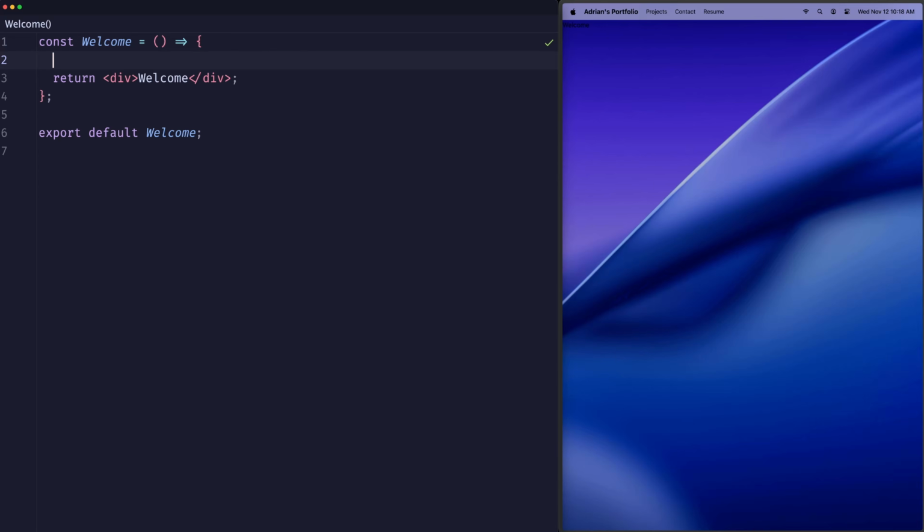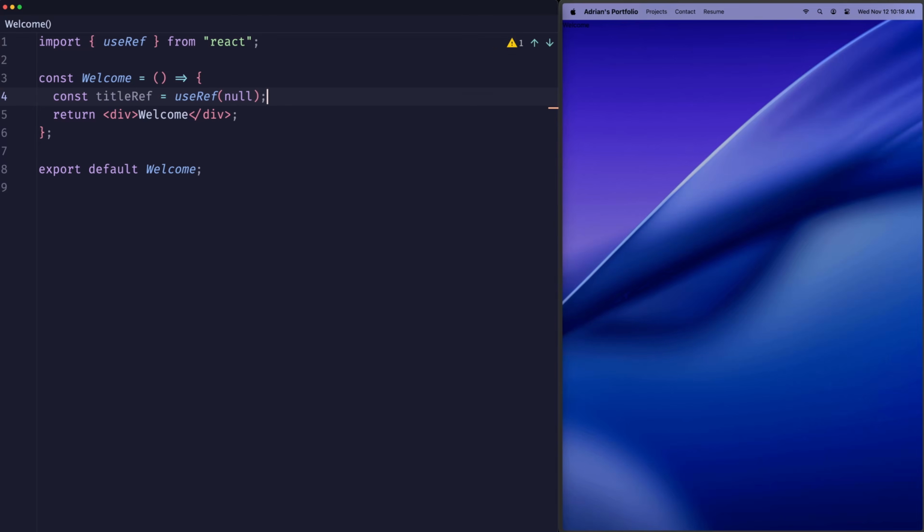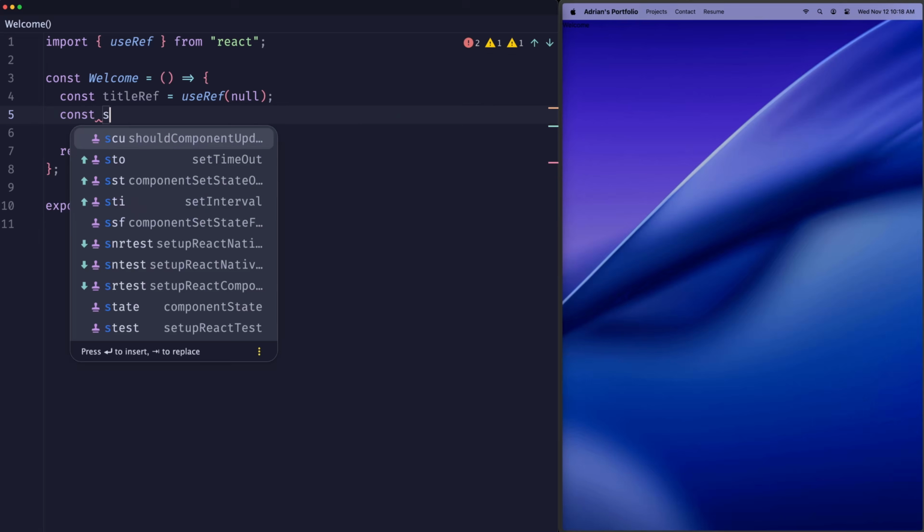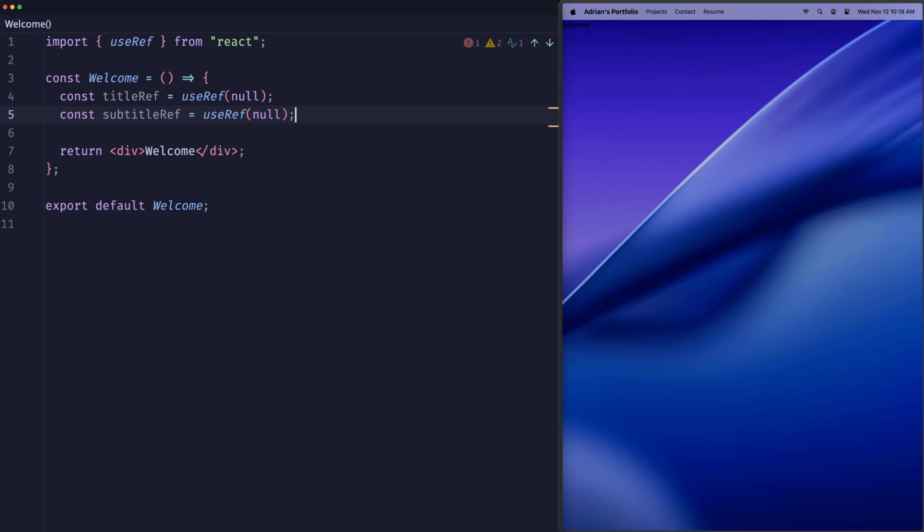Right here within the welcome component, I'll create two React references, refs. One is going to be called title ref, and we'll use the useRef hook and set it to null at the start. And the other one will be called subtitle ref, and I'll also make it null at the start. We'll use these to interact with the actual elements. Then I'll turn this div into a section and give it an ID equal to welcome.